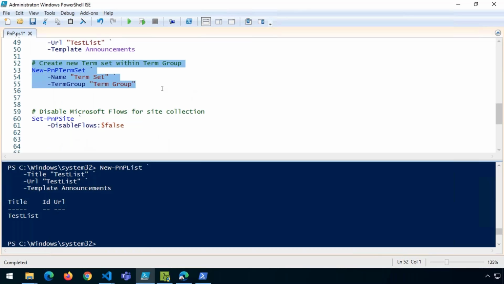Now, I'm not going to create the term sets, but there is a command to create a term group, term set, and terms. I really like this. I actually just wrote a big PowerShell script the other day that will take a bunch of files that have values in them from an external database, and then we use PnP term set, term groups and terms to populate the taxonomy values.